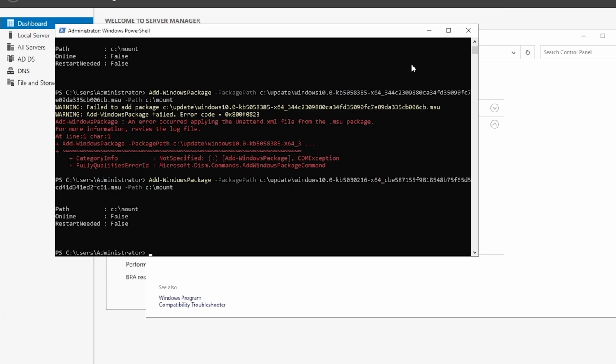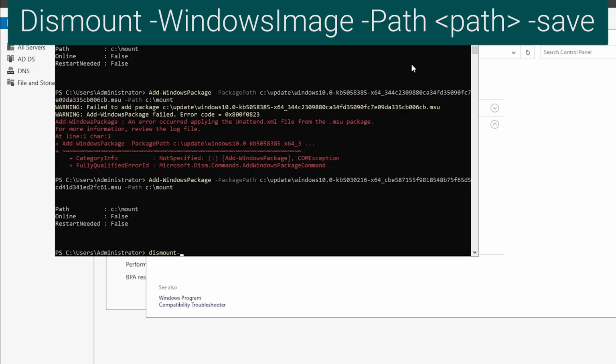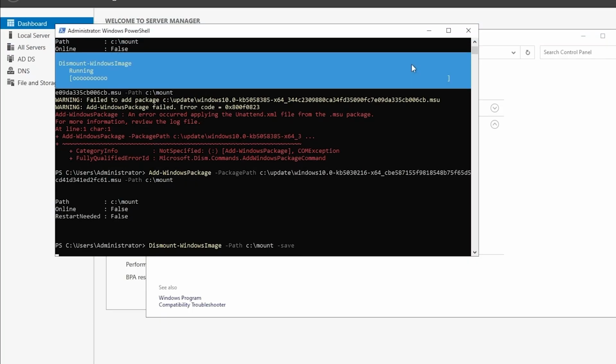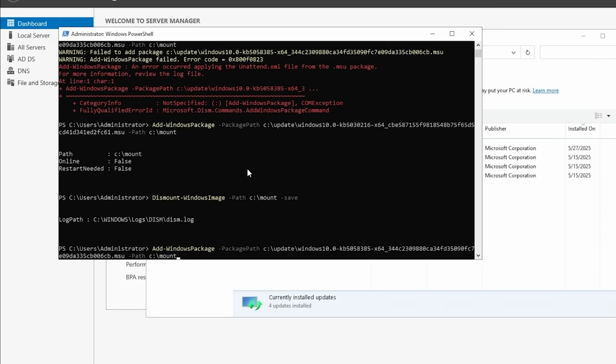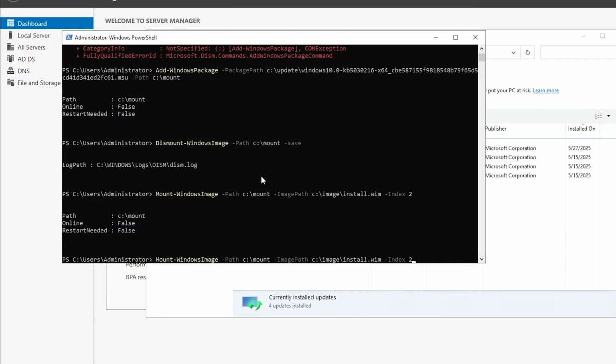Now we need to add our original update, KB 5058385, but I've run into problems trying to add more than one package in a session. So first I'm going to dismount the image and save it. For that I'll use the Dismount-WindowsImage command, provide the path to the mounted image, and use the Save switch to indicate that changes should be saved. And then I'll mount it again, add the second update, and then save it once again. Since you've already seen all of those steps, I'll speed things up quite a bit here.